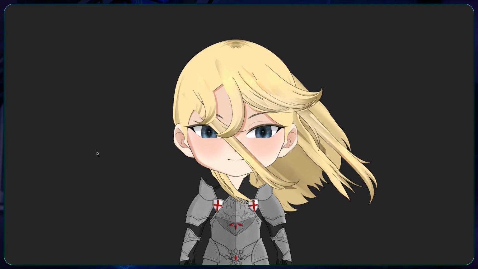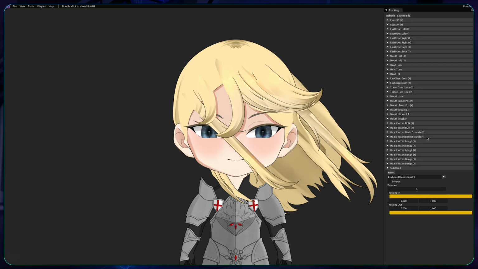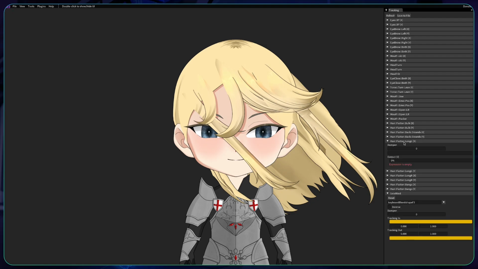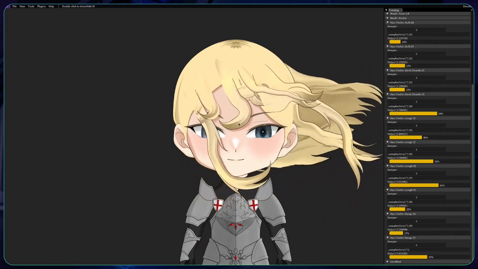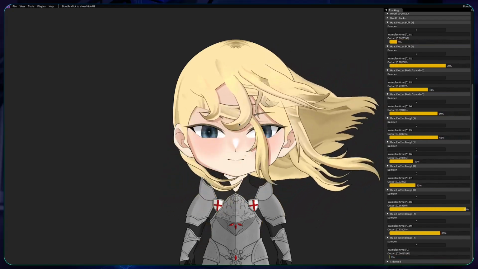Okay, now let's be honest, this does still look kind of stupid. But I have a plan to fix that. And the plan is that we simply make them flutter really strong. Okay, now that the hair is fluttering really strong, it still kinda looks wrong.